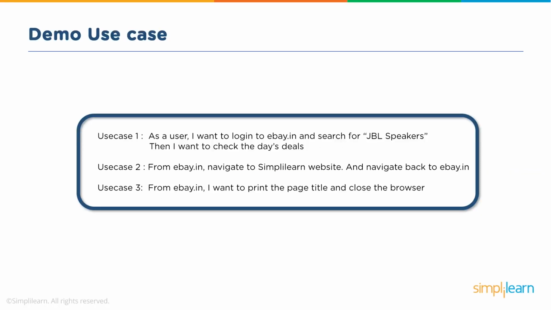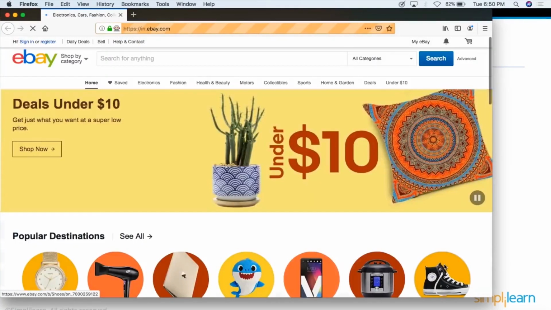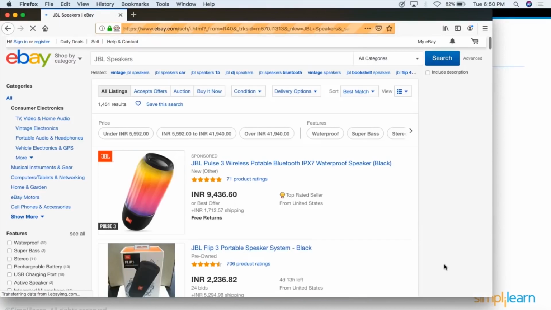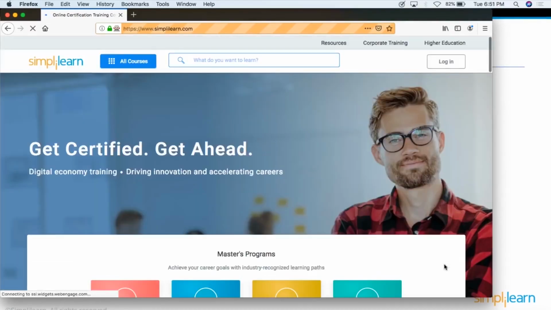So our Firefox is getting launched. It has launched. The eBay application is on. So it's going to first find the JBL speakers, click on the search. We have a list of JBL speakers. Then it will click on the daily deals. Yes, it is doing that. We got the deals of the day. Yes, it is now navigating to Simplilearn.com. Now after 3 seconds, it should take me back to the ebay.in.